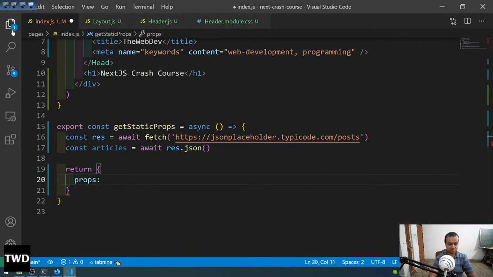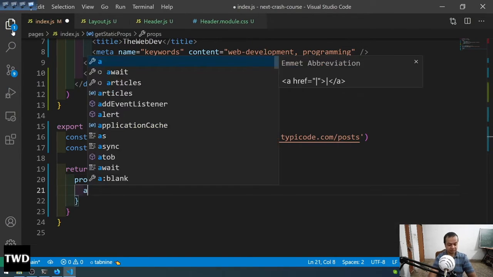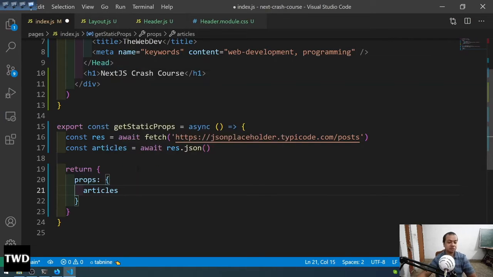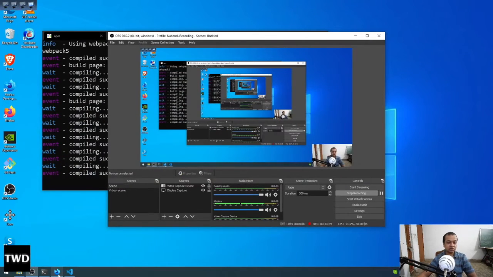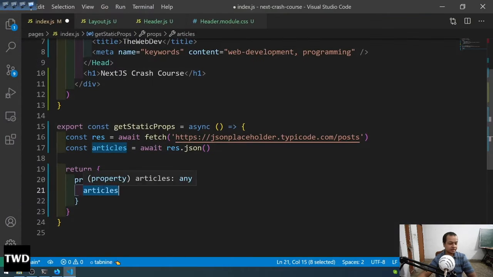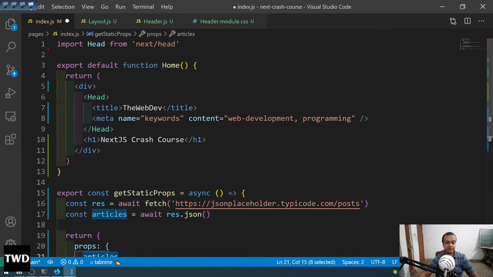Props, articles. Okay, props the articles. So it will return the articles, and we are mapping it to props directly. We are mapping it to props, and now we don't even need a state or something. So all the articles will be coming here. What is the article? Here, see, articles contain all of this array of objects, all of this will come here, and then we can directly pass it here.